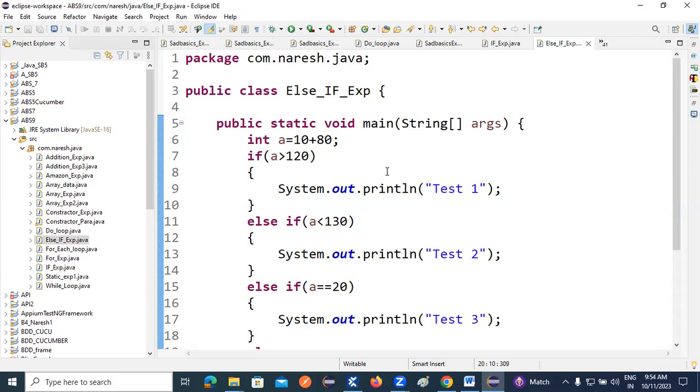The first one, if. Next one, else if. Next one, else. Sorry, one minute. The next one, switch. Okay, I had not explained the switch. First one, if. Second one, else if. Third one, else. Fourth one, switch. What is the switch?